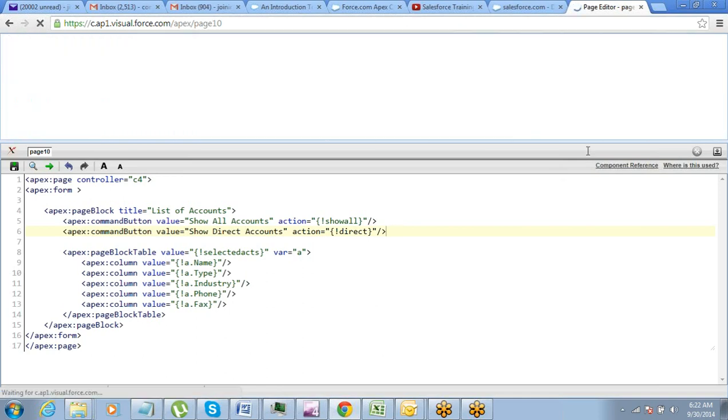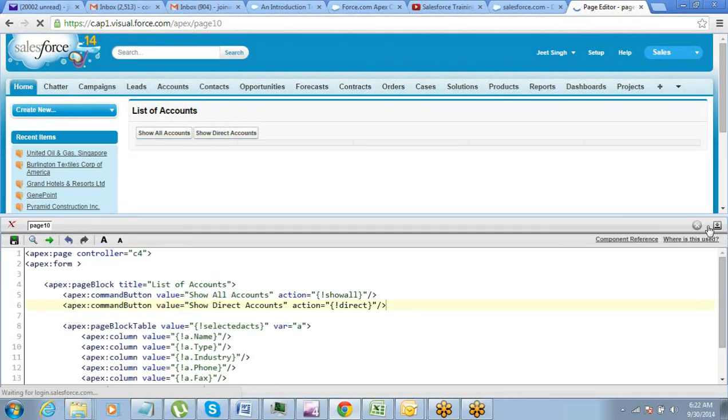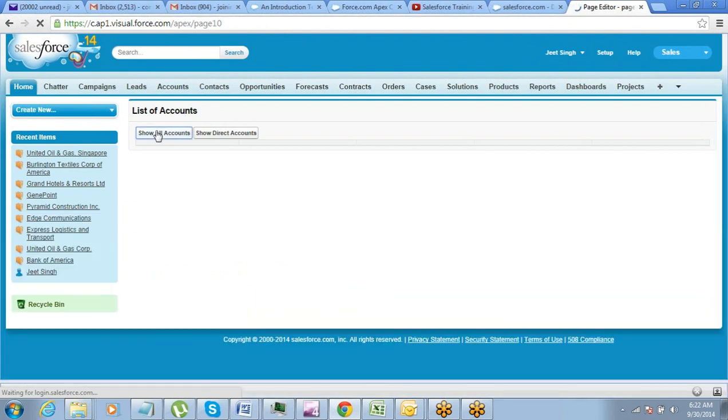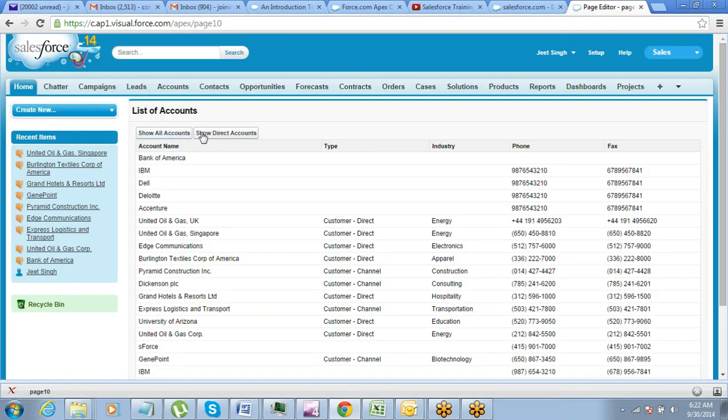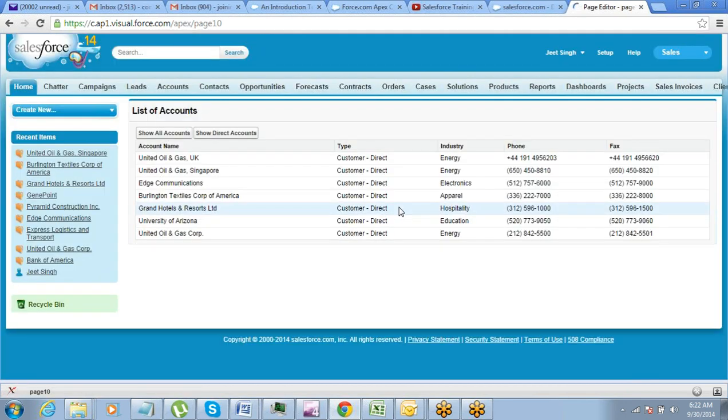So one more button that I have here now. Show all accounts will show all the accounts, show direct accounts will show only the accounts where the type is customer direct. See, so this way you can have multiple of them, or you just have different ways of putting these values here.